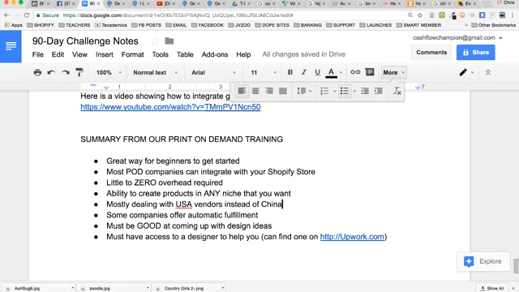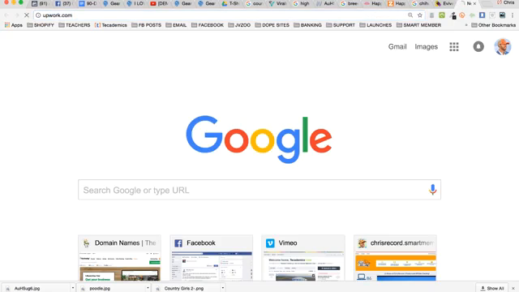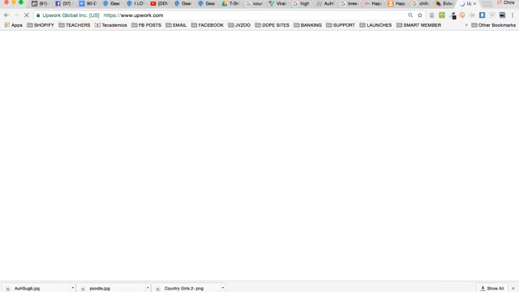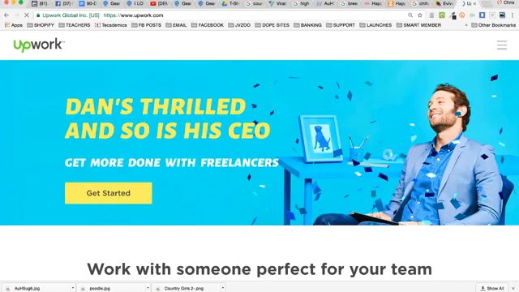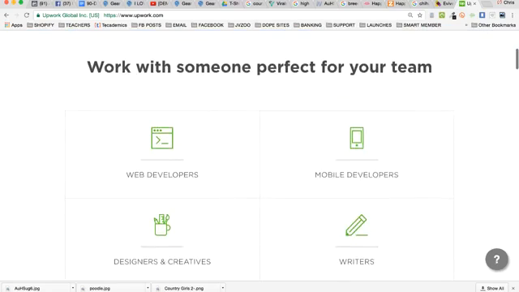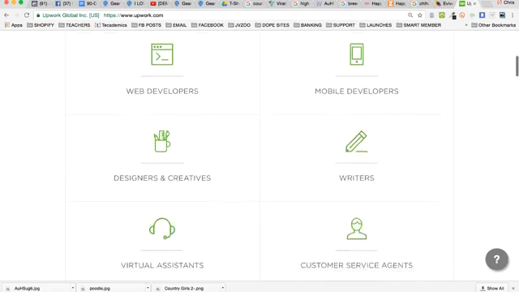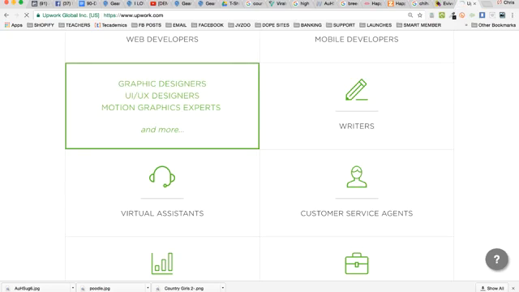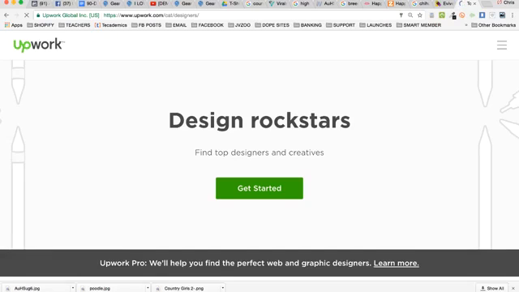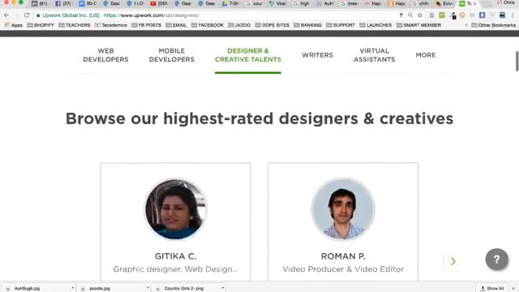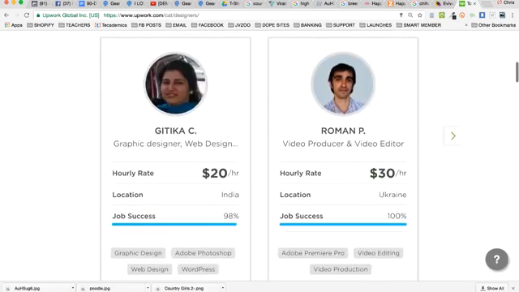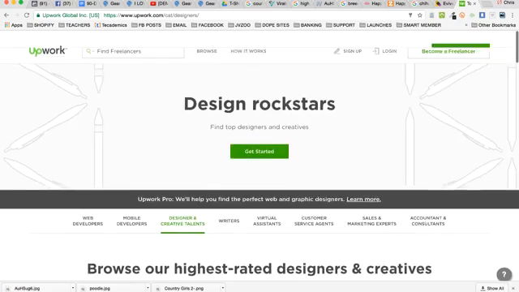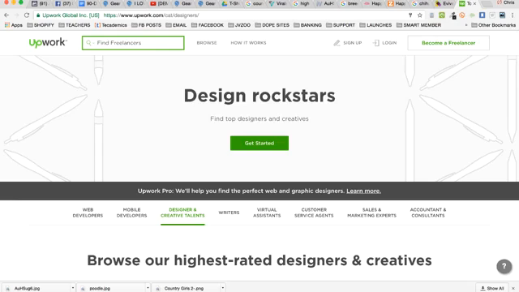Let's go over here to a site. This is where you guys can find some designers if you don't know any. There's a site called Upwork, UPWORK. Okay? So there's a site called Upwork, and you can find web developers, writers, designers. You can find graphic designers, okay? So you can find all of these different types of people. So let's look at this site right here. Find freelancers. Let's just type in t-shirt design.